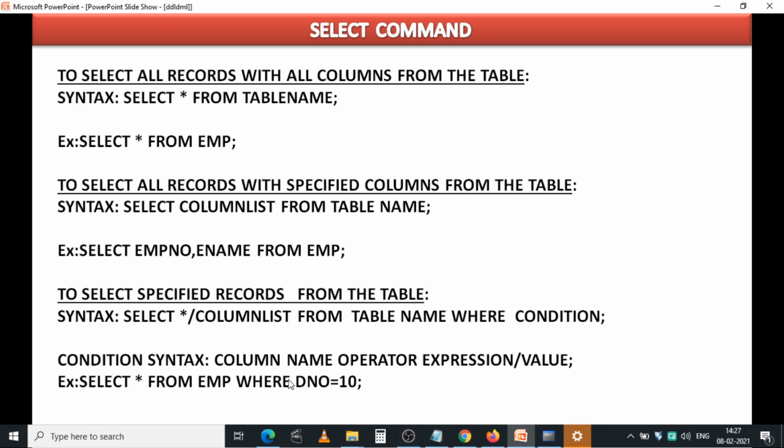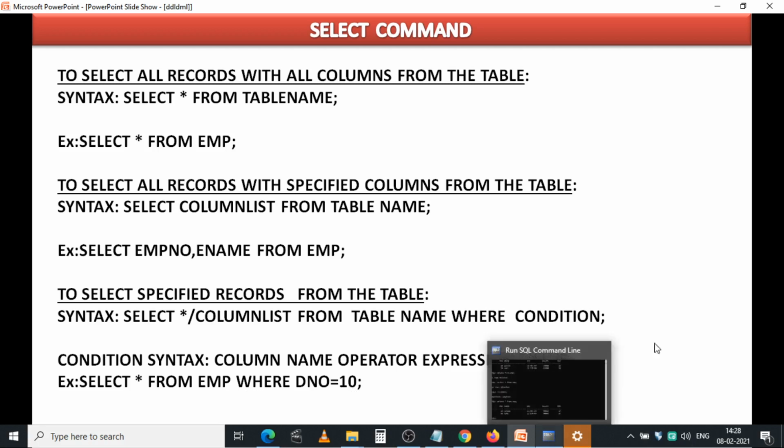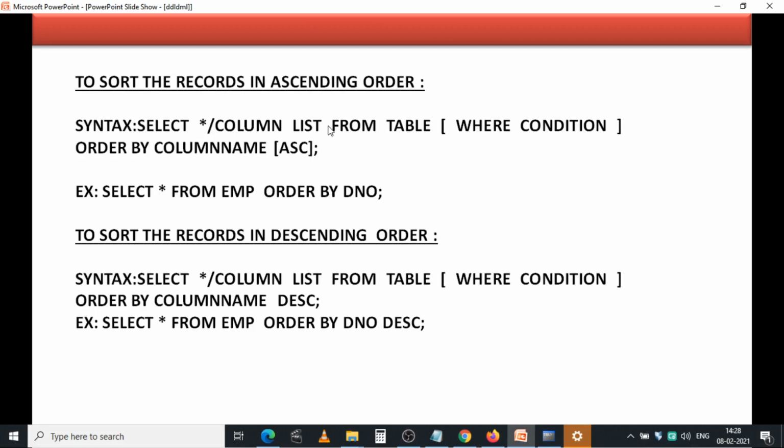Select star from EMP where D number equal to 10. Okay, so those employees who are working in department 10 will be retrieved from the EMP. Just go through this. And next, to sort the records in ascending order, just go through this syntax. Select star or column list from table name, where condition, order by column name, ascending ASC. By default it sorts all those records in ascending order. So it's optional, no need to mention the ASC keyword here.